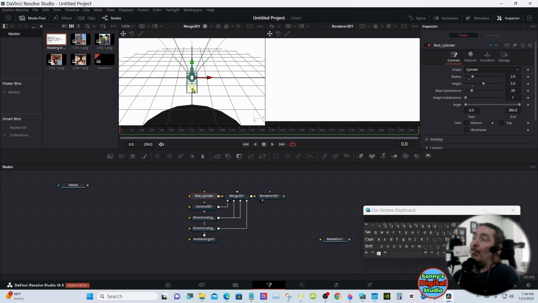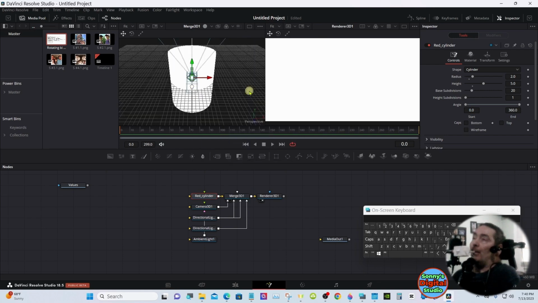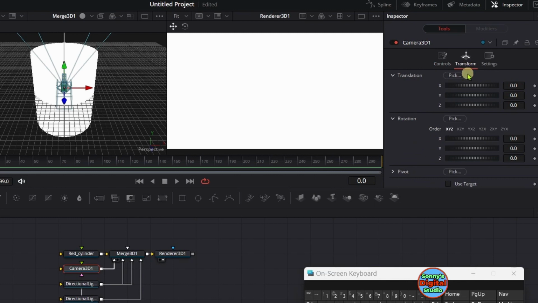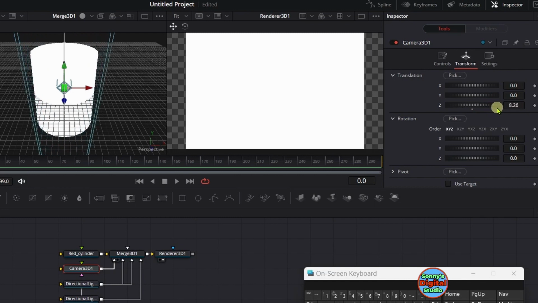Okay. Trying to move along as fast as I can. All right, now you'll see all our lights and camera and everything are inside the cylinder. We'll select the camera, go down to translation, Z-axis. And as you pull it back, you'll see in the right viewer, instead of it being white now, it's going to start showing the transparency around it.